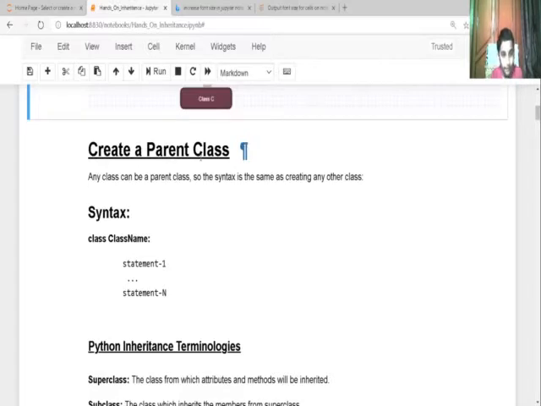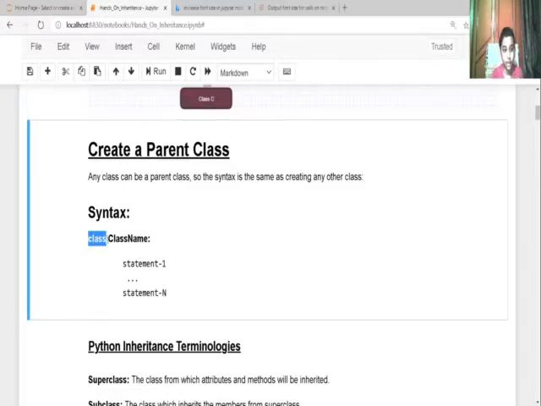To create a parent class, any class can be a parent class. The syntax is the same as creating any other class. First we give the class keyword, then the class name. Remember to specify a colon right here, then statement 1, and any number of further statements. Let me go through Python inheritance terminologies.